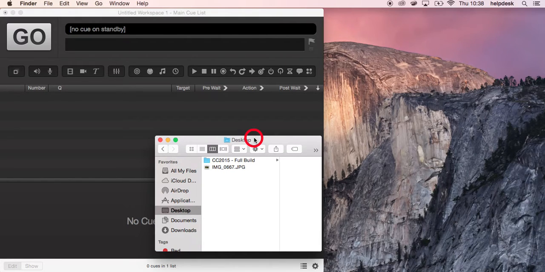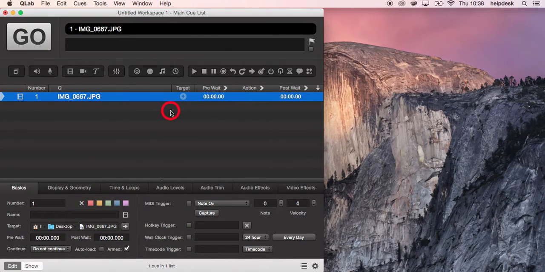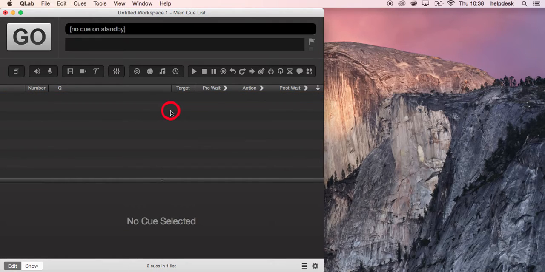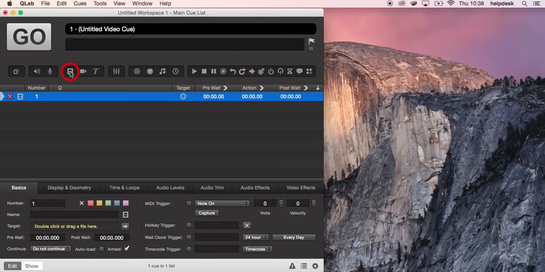Importing video or image into QLab. One way to do this is to drag and drop your image or video file onto your QList, and that will import it ready to go. Another way of doing this is by clicking on the video icon in your toolbar, and that will insert a video cue into your QList.